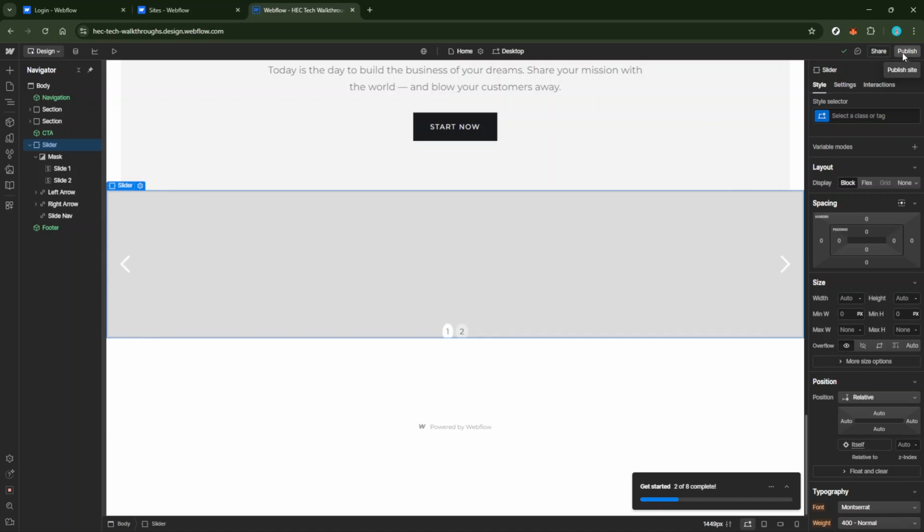Go ahead and publish your site when you're satisfied. Now you have a beautiful interactive slider integrated seamlessly into your Webflow project, enhancing the user experience and presentation of your content.